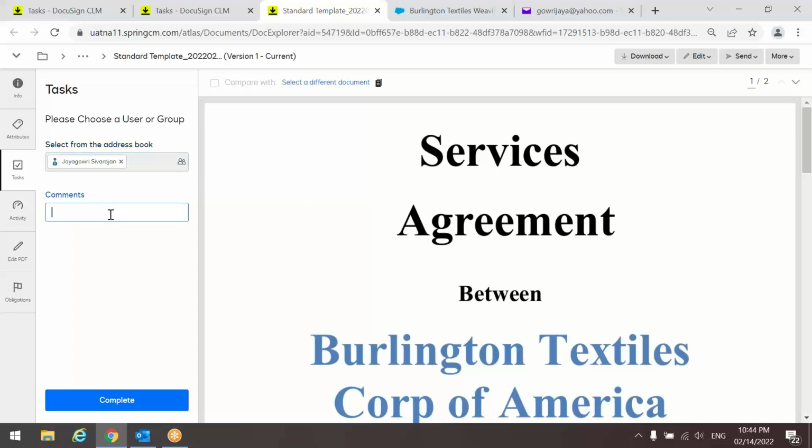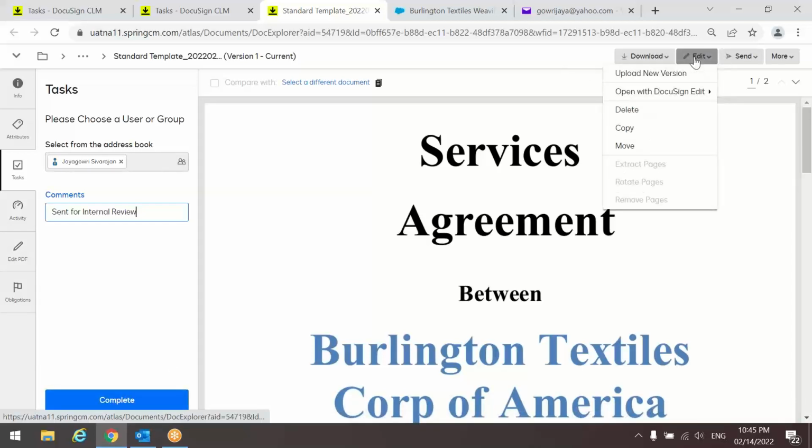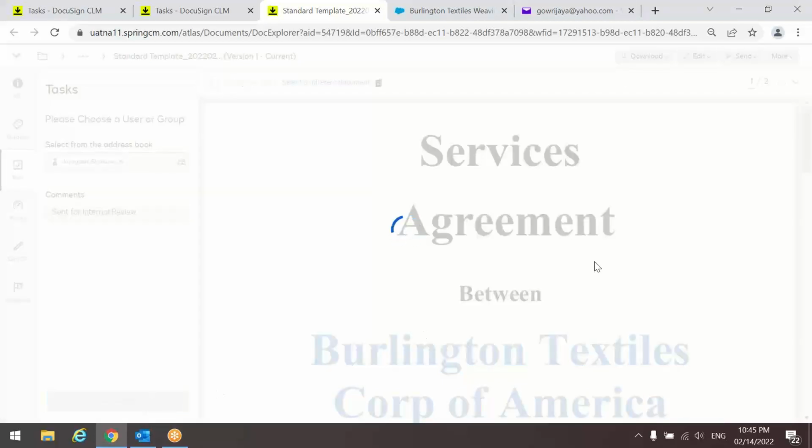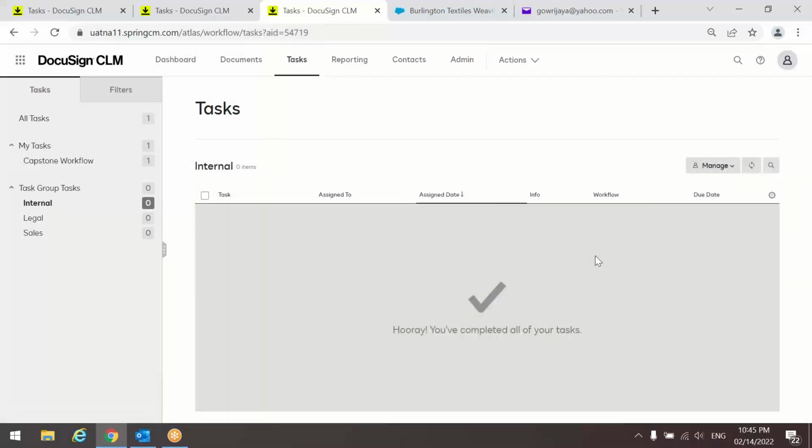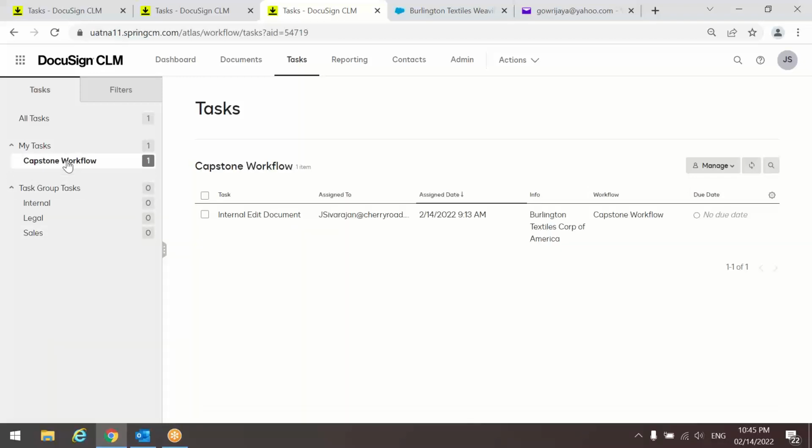And here, sent for internal review. I'm just commenting it as such. And again, on the right top corner, you have download options here, edit, send, and more. So I'm just clicking on complete. So now this task has been assigned to me. So it will be listing under my task, where I'll be able to see the task here.